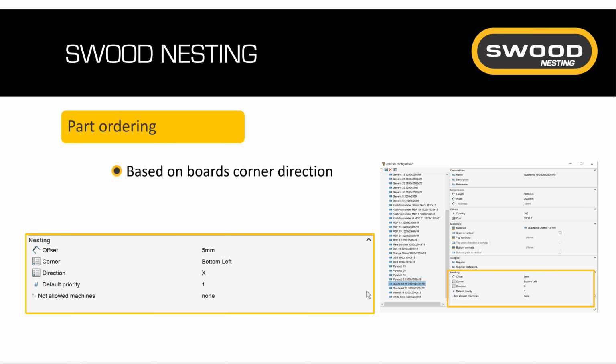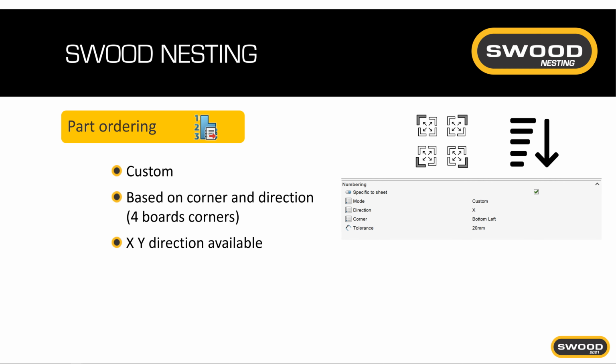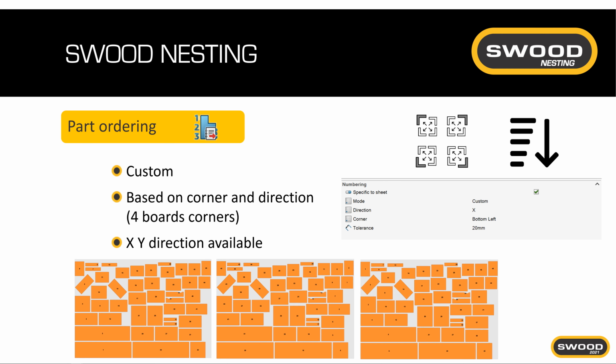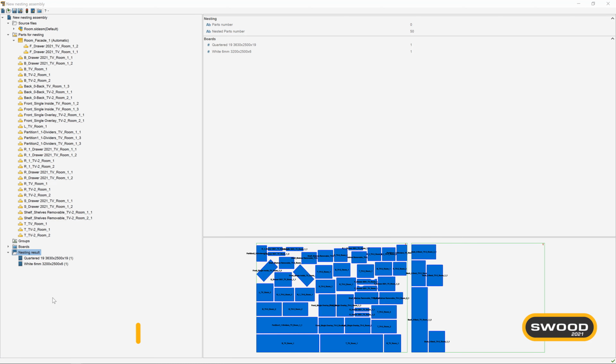If we zoom in on this window, you will see that we have the possibility to choose which corner I want to use. And I will be able, in addition, to define in which direction I want to start the ordering. Again on this interface, I have the possibility to choose this direction, and based on the direction I choose, I will have different results to order my parts. So let's see how it looks in this video.